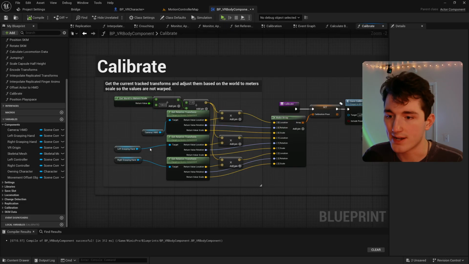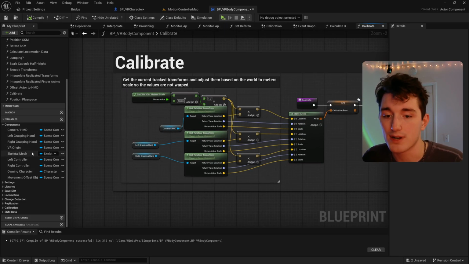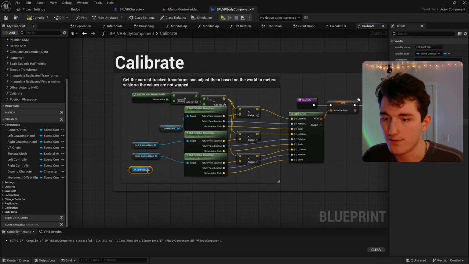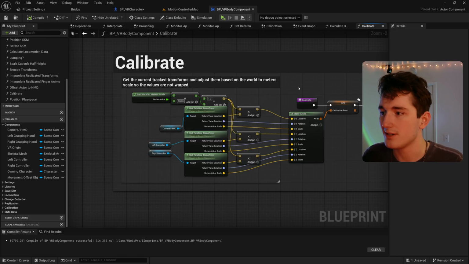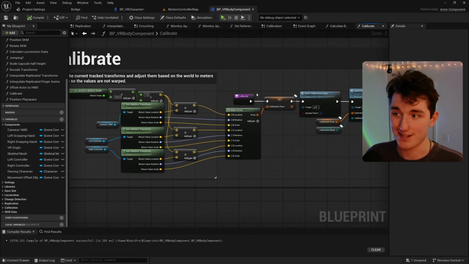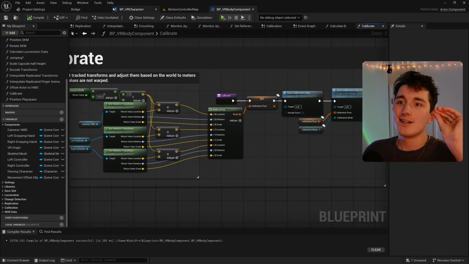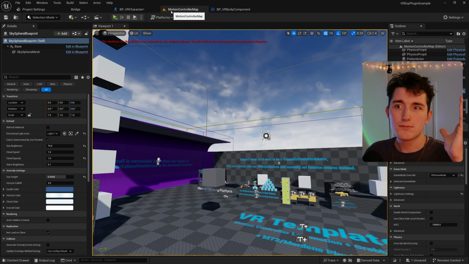So now if we go to our calibrate function, rather than using the left and right grasping hands, we are going to use the left and right controller references so that we get accurate calibration data. And when we calibrate our arm length, it's not going to go super long or super short or anything crazy like that, like it would if you were using the grasping hands. So I think that's everything.